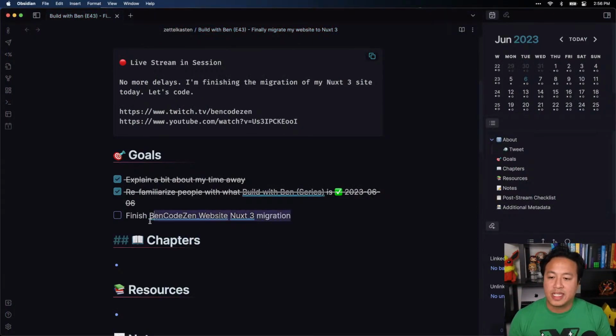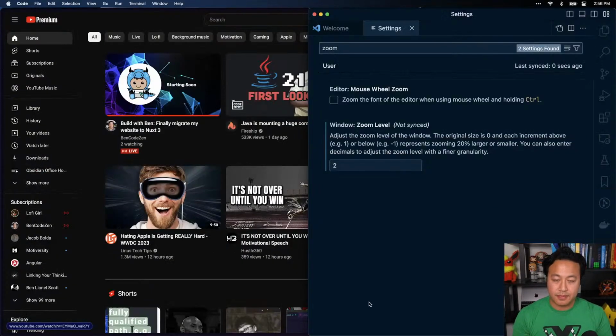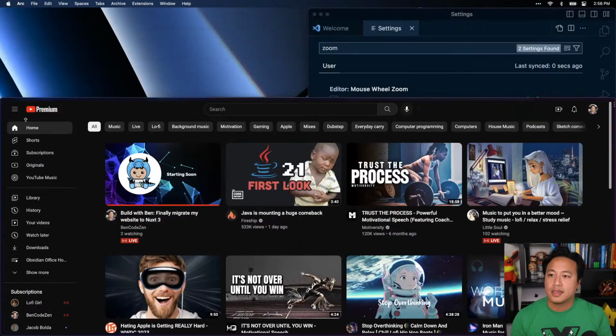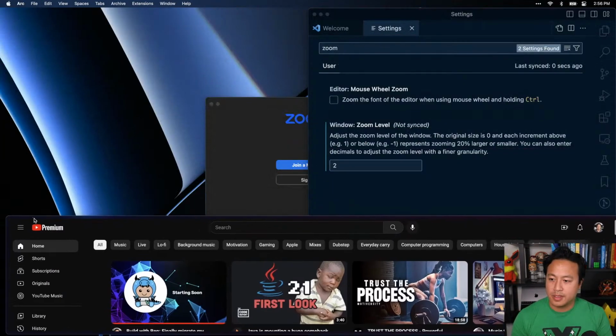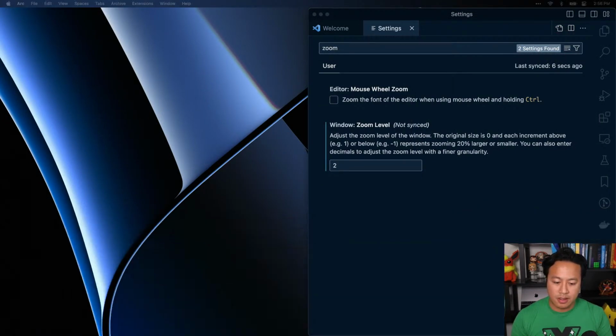So our objective today, we are finishing with the migration. So let's go ahead and do that, shall we? All right, so there we go. Let's close up some windows. Right, I was doing some checks earlier. There we go. Okay, perfect.